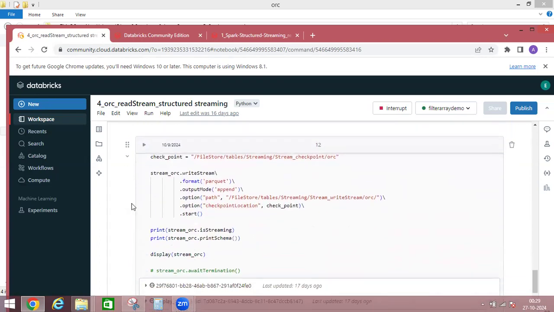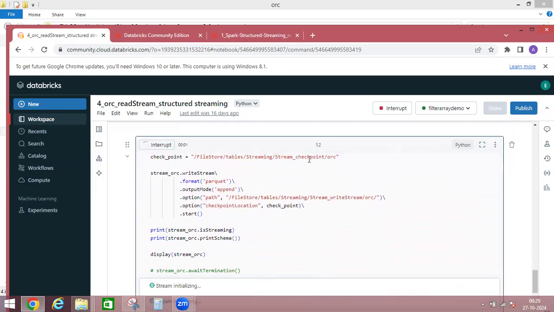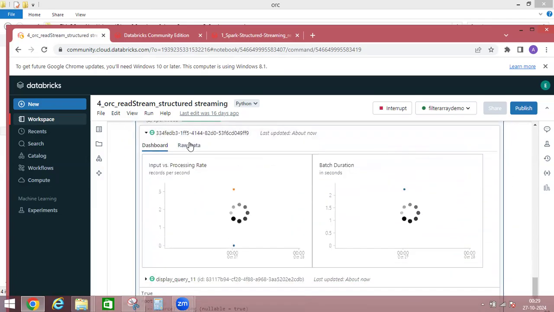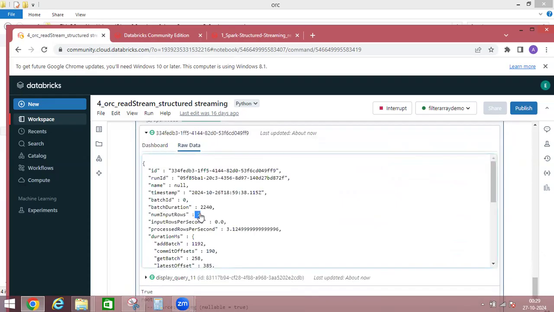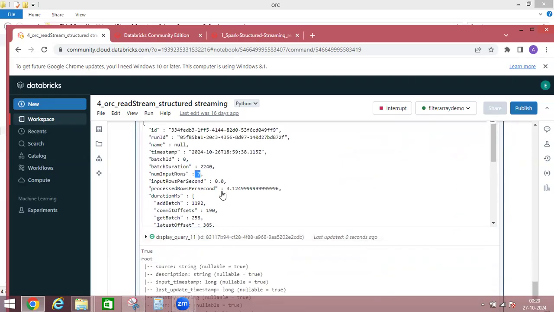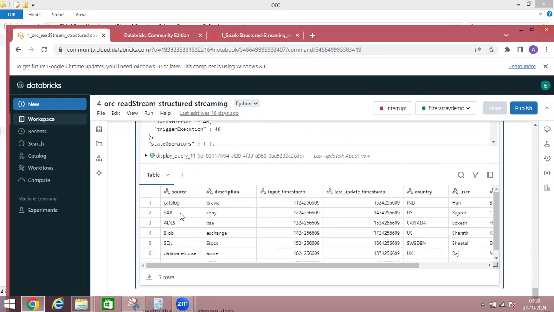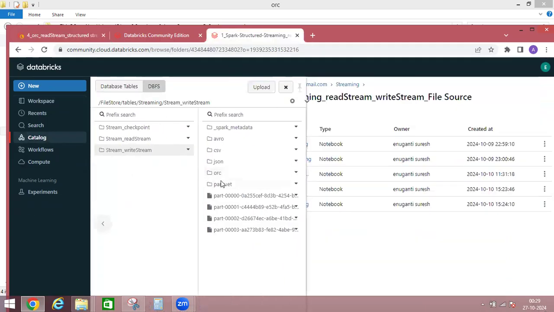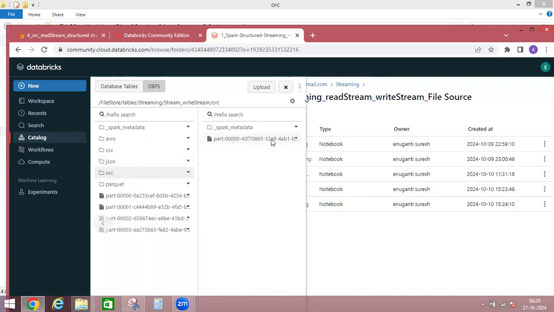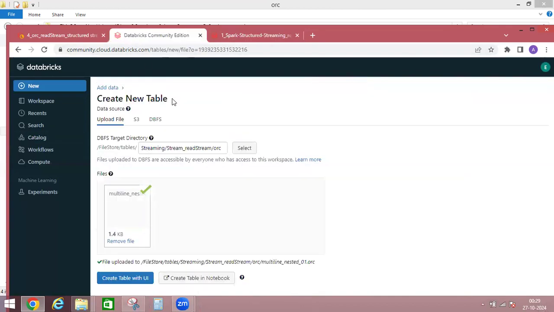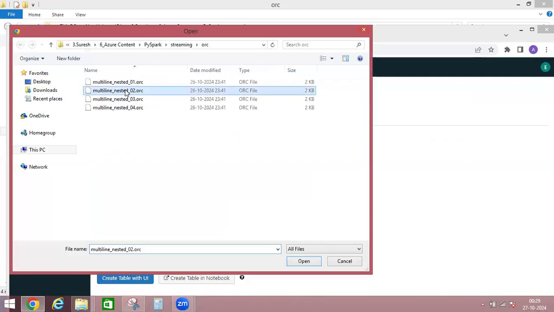And if you come to writeStream, the difference here is the format is different and the checkpoint location is different, ORC. And if you observe the raw data, initially those 7 rows it is writing here. Once it completes, this becomes 0, this becomes 1. This data got printed. And parallelly, if you see in the output, one Parquet file will get added. Okay, so now I'll try to add one more ORC file.